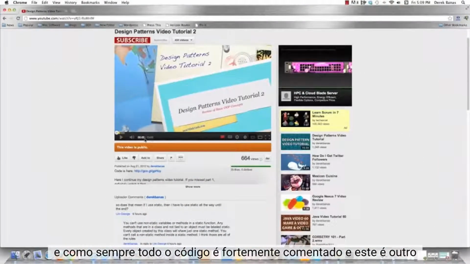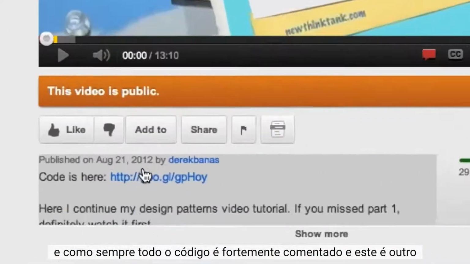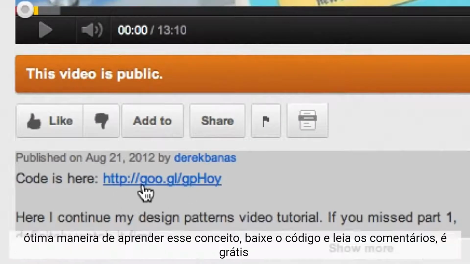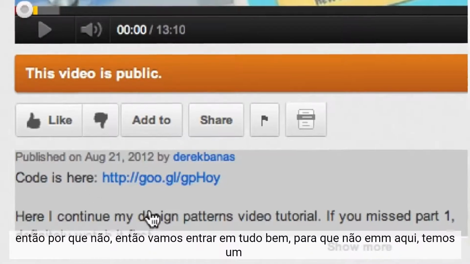And like always, all of the code is heavily commented, and this is another great way to learn this concept. Download the code and read the comments. It's free, so why not? So let's get into it.